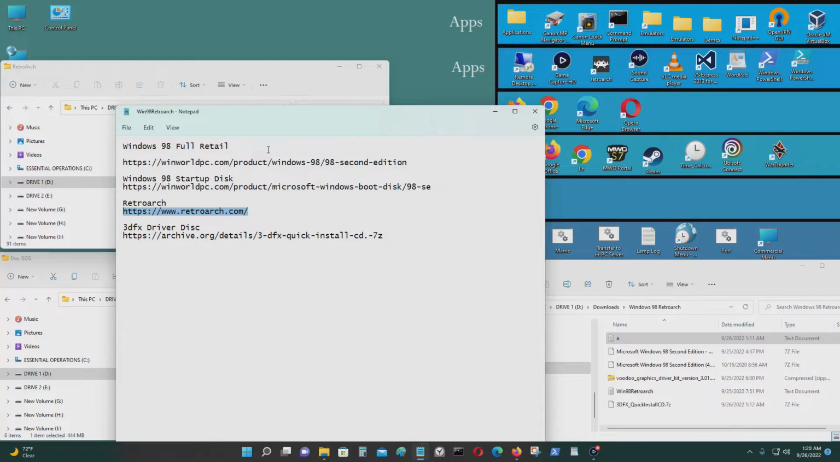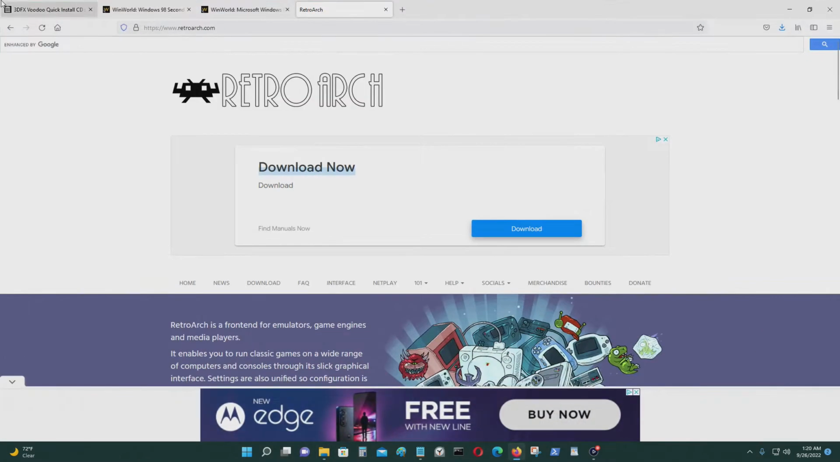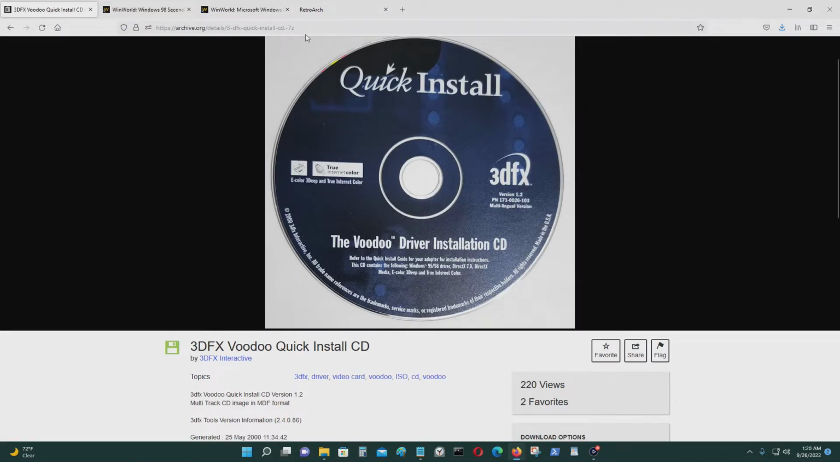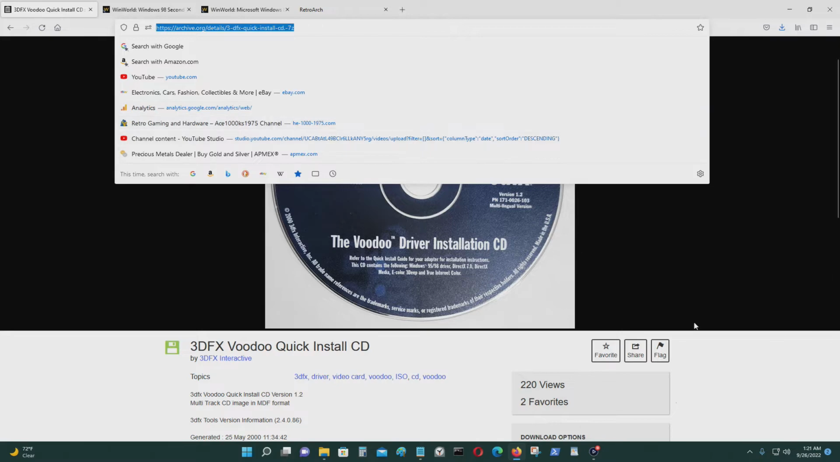You would need a Windows 98 full retail version, or whatever version, but I prefer the full version. You'll need a Windows 98 startup disk, and of course you'll need to download and open Retroarch, and you'll need some 3DFX drivers. So you can find the driver here. I will leave this in the video descriptions below.